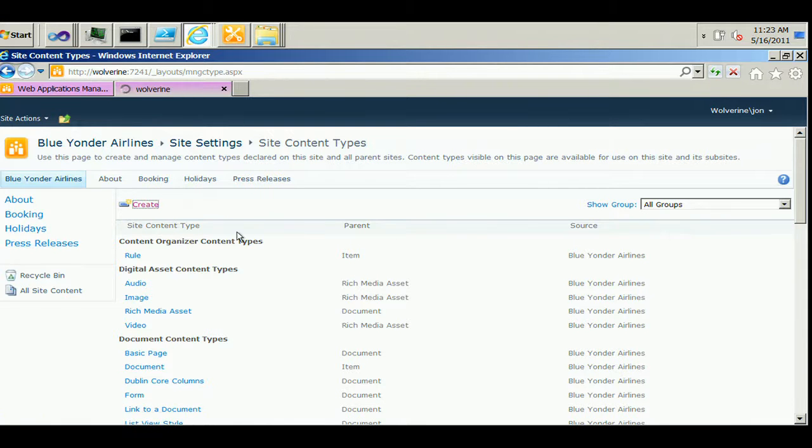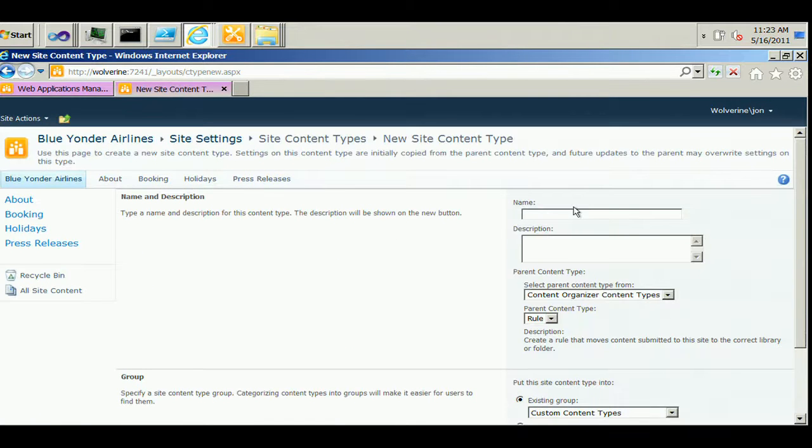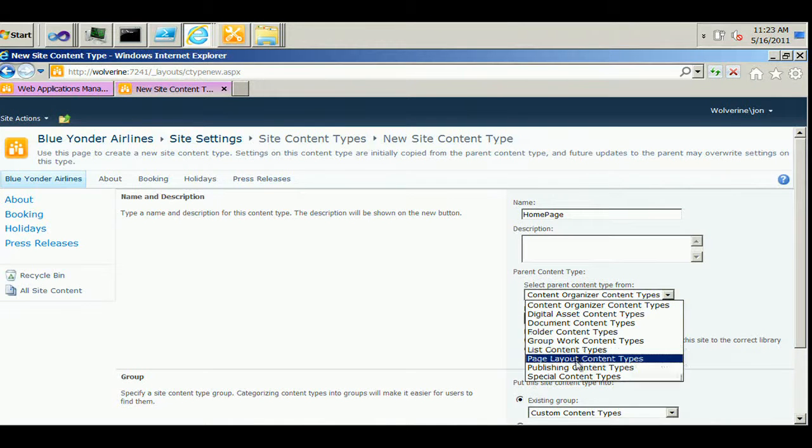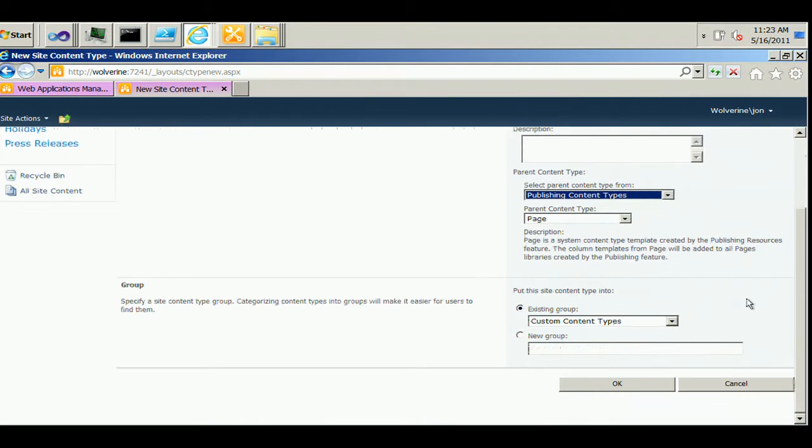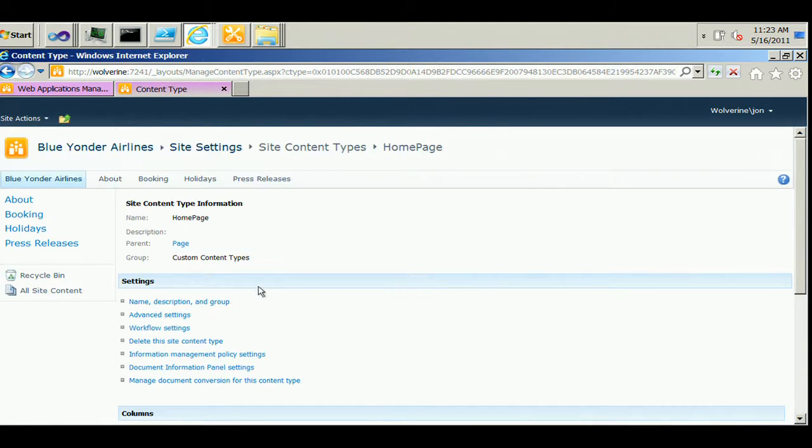So what I'm going to do is create a site content type, and I'm going to call it homepage. And I'm going to derive it from the page-based content type. So all content types have structural inheritance. I'm going to structurally inherit from the page content type, which is a special content type inside of the publishing system. I'm just going to put it in an existing group to save a little time.